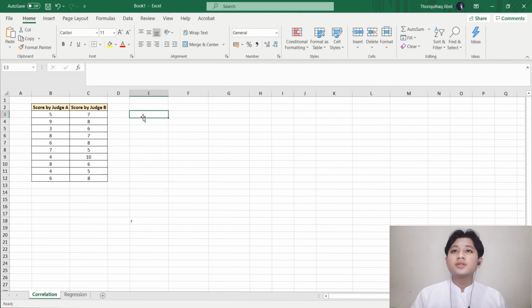So there are three ways to find correlation analysis by using Microsoft Office. The first is by using a graph, the second is by using a function, and the third is by using data analysis. So let's go to the first method. In the first method, we use a graph.